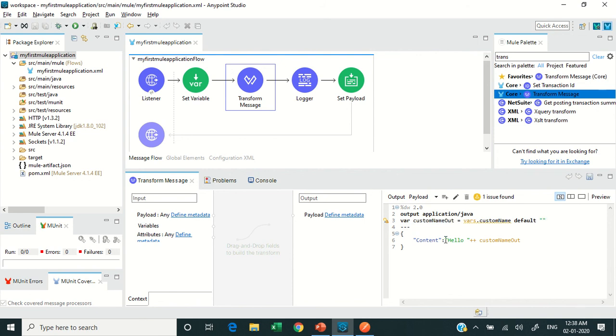Now we are prefixing this blank string, or this custom name out string, with the hello keyword, and then storing it to the content key and this complete JSON into the payload. Since it is a JSON, we have to change this output format to JSON. We cannot keep it as Java, otherwise it will not be understandable by the requester of the message.